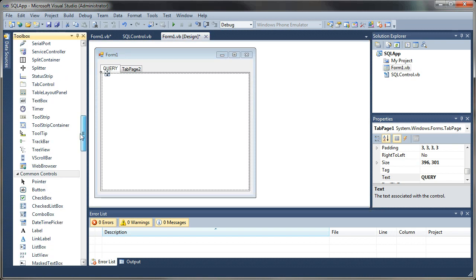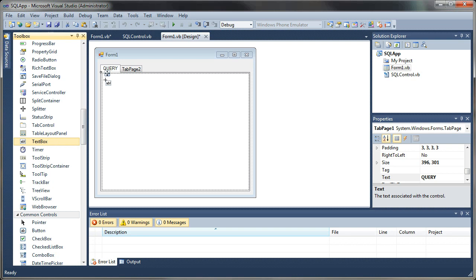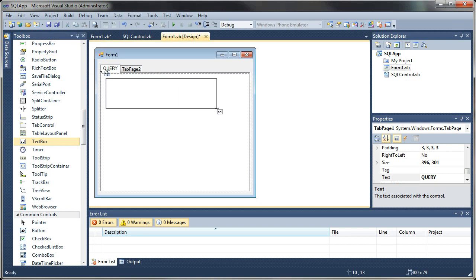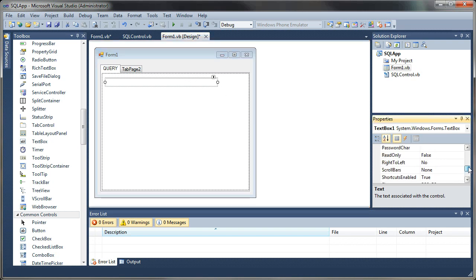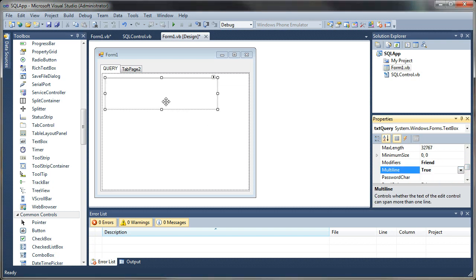Now let's add a couple more controls to this guy. First up, I'm going to want a text box to type my query into, so I'm going to grab a text box, drag it on there, and we're going to want to make that multi-line. So with your text box selected, go into the properties, and first thing we'll change is the name. I'm going to call this txtQuery, and then I will make it multi-line. Set that to true. That allows us to expand out there a bit.